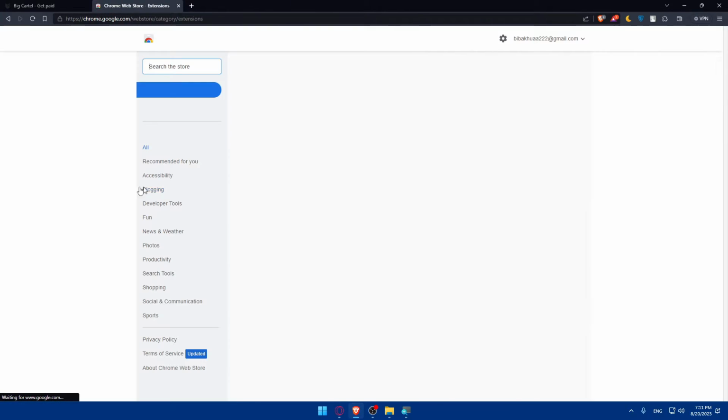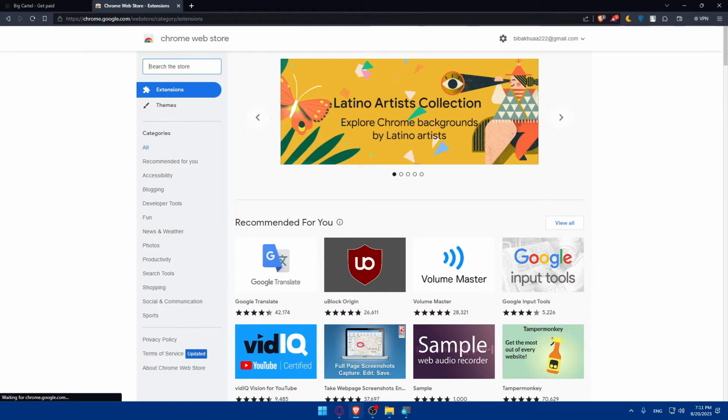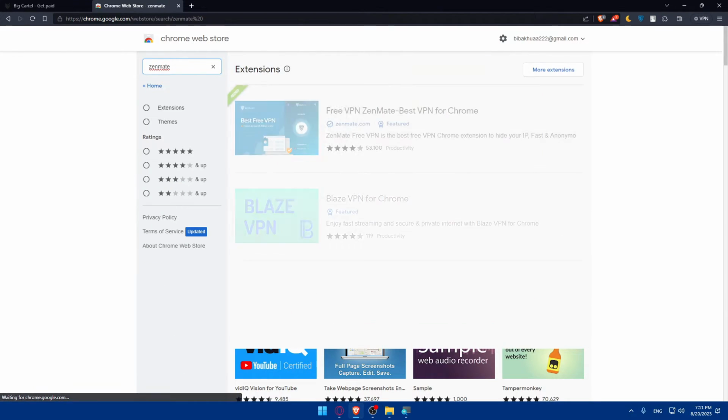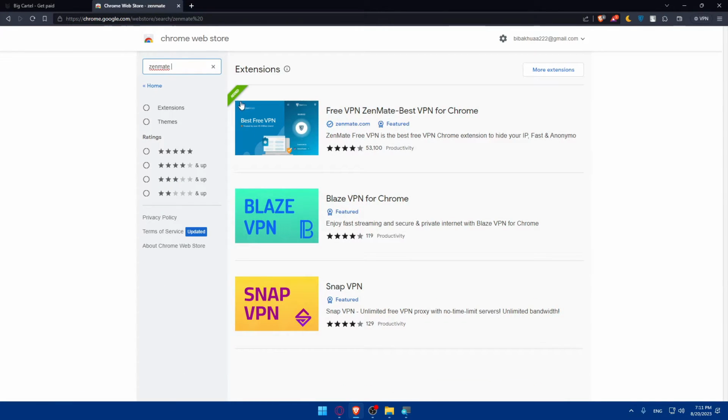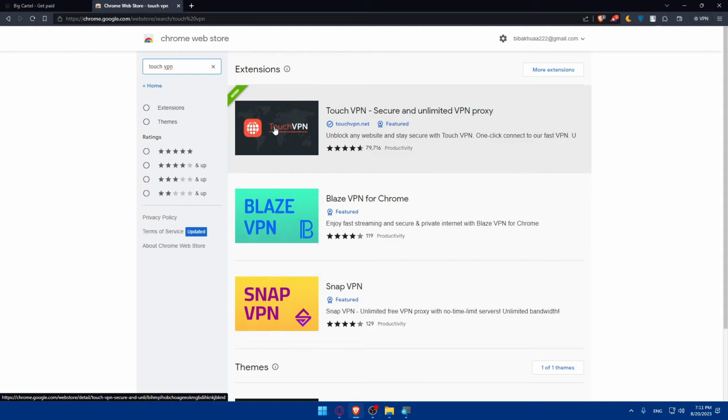Go to the first link, which is Chrome Web Extension. From here, of course, you can look for ZenMate VPN, which is the first one. As you can see, it's already added for me. Or you can look for TouchVPN also, and it's also added for me. Those two are the best VPN extensions, not apps, if you want to use it for changing the location or changing your IP.